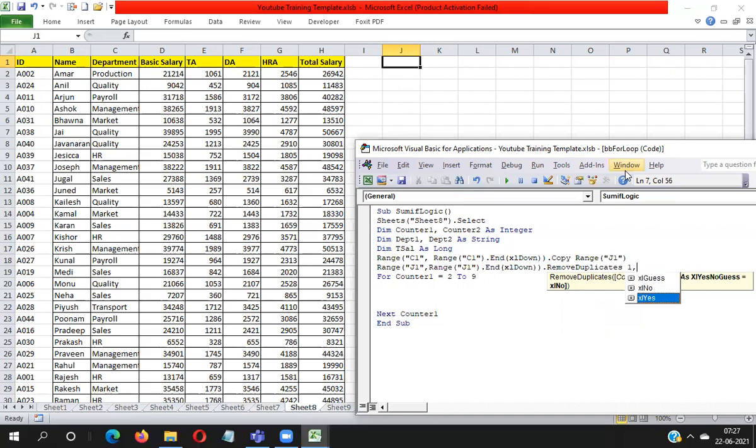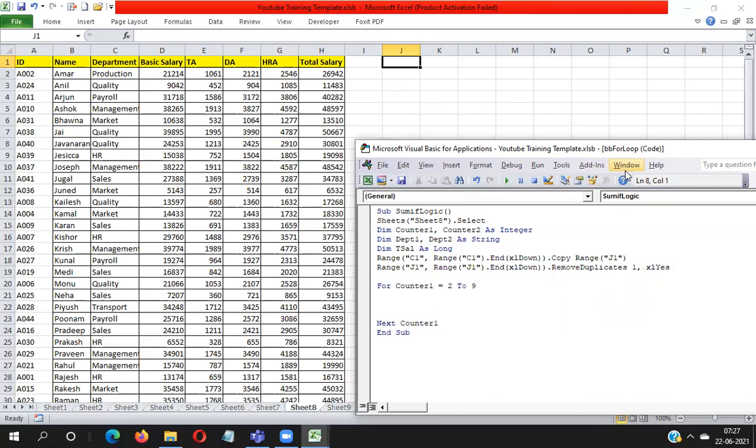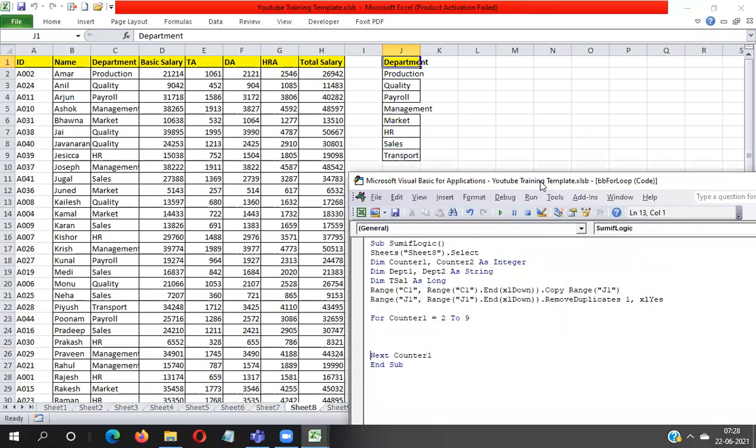Here you need to take any one option. Now here you need to store the value in depth 1 and depth 2. Depth 1 value will be stored from J column. You can see I'm running this macro to get output, at least remove duplicate. You can see here we have 9 data in J column. So what I have to do, I have to store this data into depth 1 variable one by one.